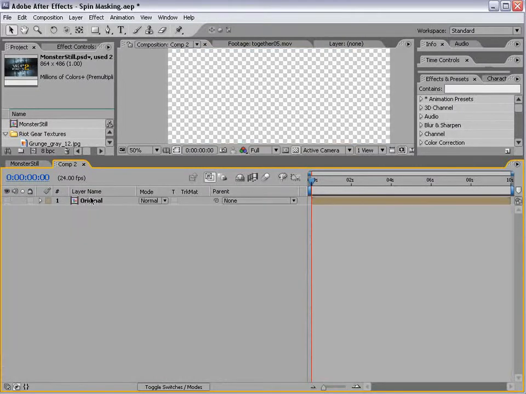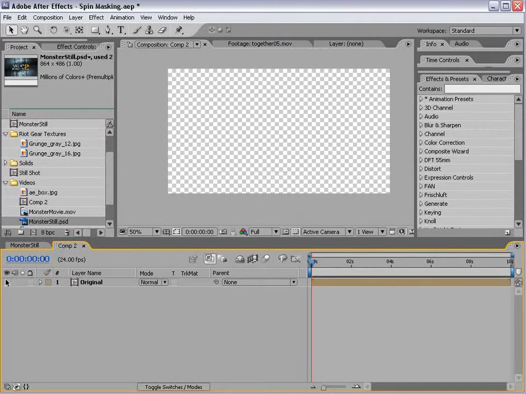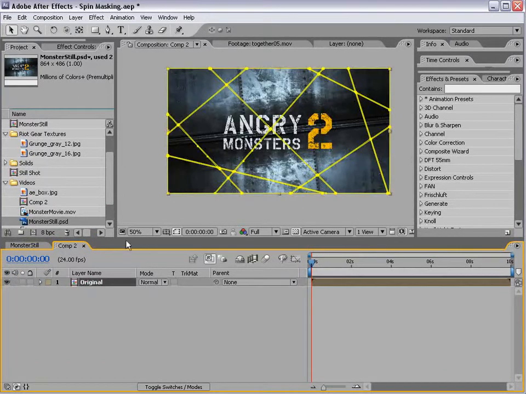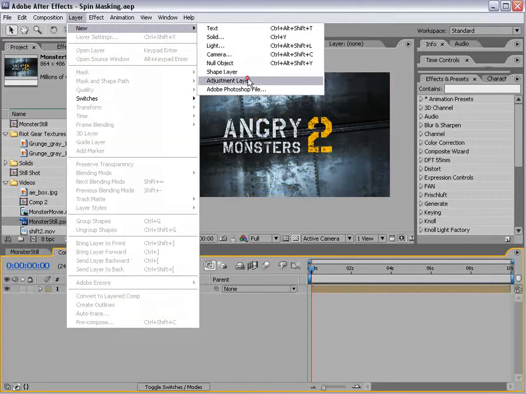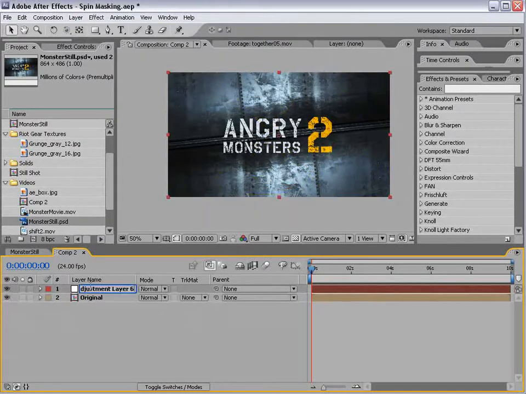I'm going to delete all those layers that we just created. I'm going to take our original, turn it back on, and before I run that script, I'm going to create an adjustment layer. And this is going to be our control layer. By the way, to rename layers, hit return or enter on the main keyboard.